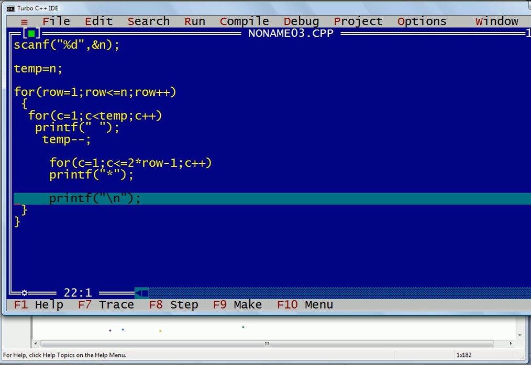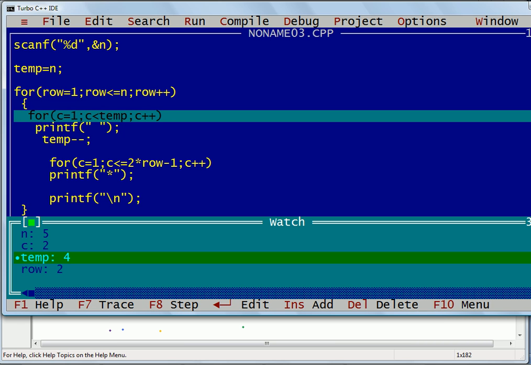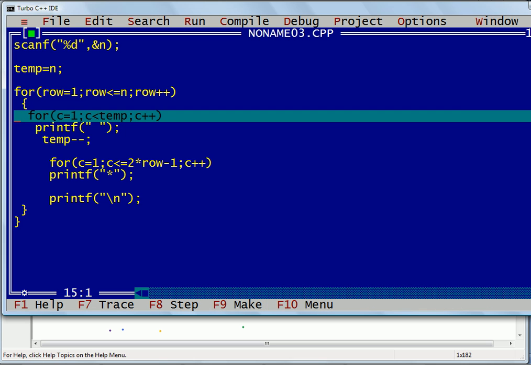Alright, now once the value of this C is incremented by 1, it will become 2. So it will check 2 is smaller than or equal to 2 into 1 minus 1, which is 2 into 1 is 2, 2 minus 1 is 1. So 2 is smaller than or equal to 1, no. So it will not print star and comes out of this loop, but before that it will print a next line.